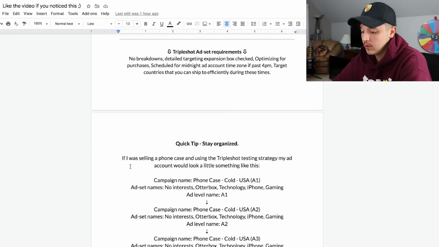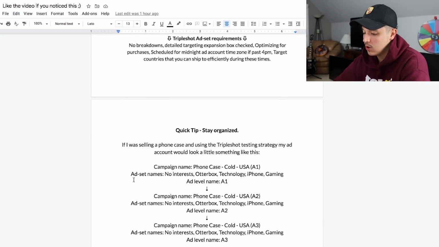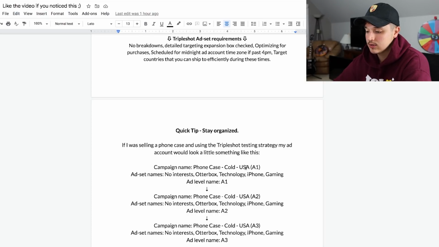So just to use the example from before of a phone case, if I was using this triple shot testing strategy, this is exactly how my ad account would look after launching it. You have your campaign name, phone case, whatever it's called, -cold, -USA, and then A1. Phone case is where you put your product name. Cold is because we're doing cold targeting. USA is just, for example, if I was targeting only the USA. And A1 stands for ad 1. Then when you're duplicating that, you just switch out A2 to A3. You really don't need to change anything else. And the names of your ad sets are very, very simple. I just use the name of whatever interest or targeting I'm using. So no interest, OtterBox, technology, iPhone, and gaming.